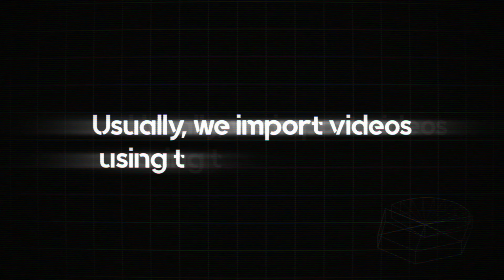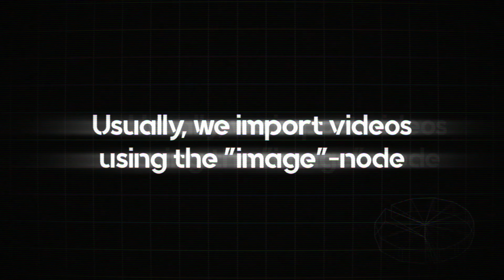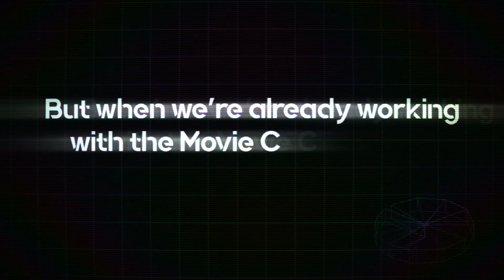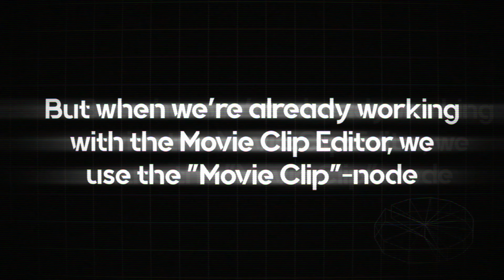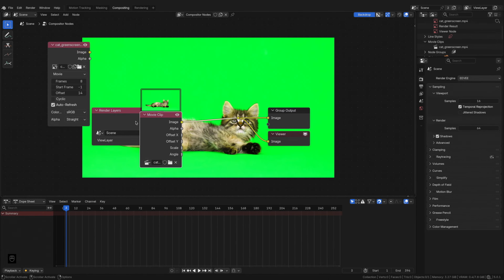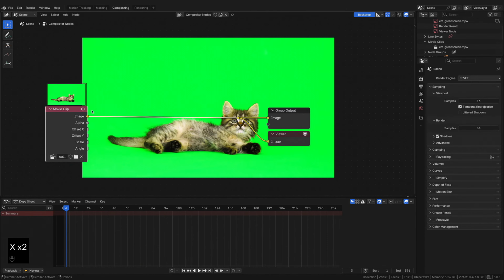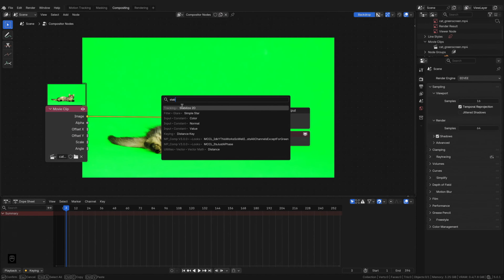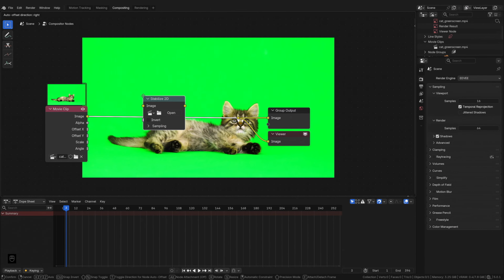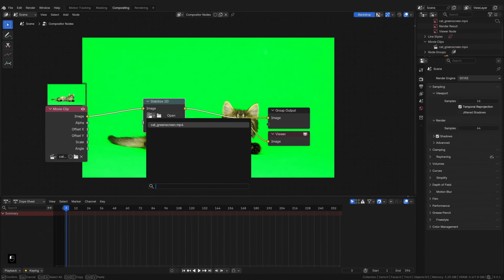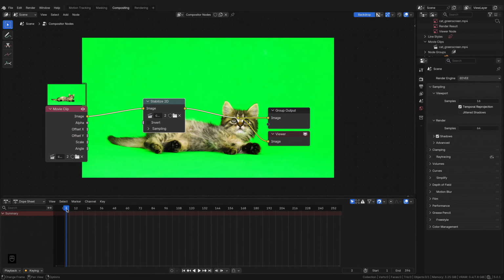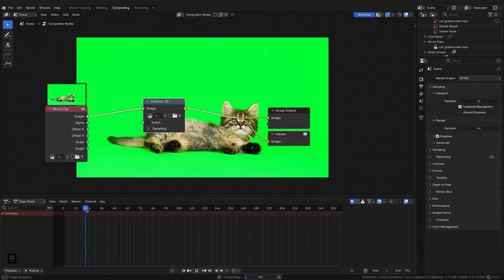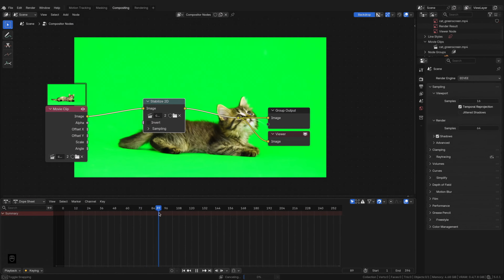So usually we want to import videos using the image node and make sure our video is in one of the cacheable codecs. But when doing tracking or masking using the movie clip editor, we use the movie clip node instead. So we connect the image output of our movie clip node and delete the nodes we don't need. And then we add the stabilize 2D node and insert it after our movie clip node. And then by using this dropdown, we select our movie clip data block, which will tell Blender to use the stabilization we set up in the movie clip editor before.